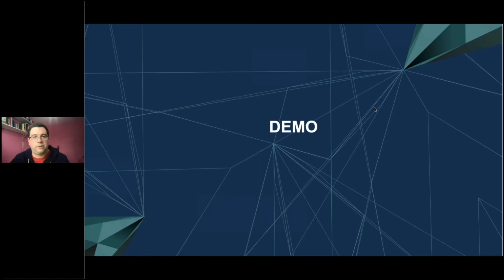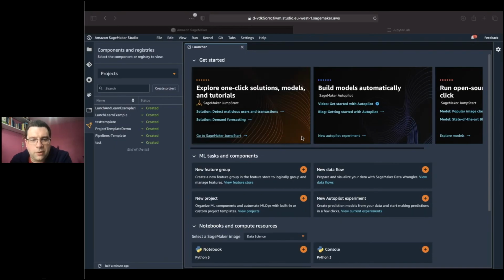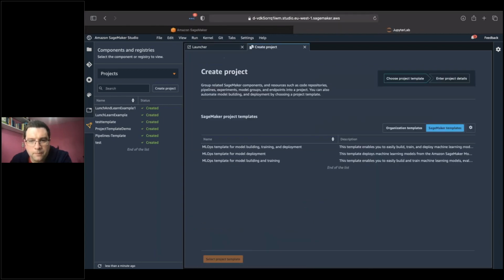Now it's over to the demo, and let's look through SageMaker Pipelines and see how that is doing its model retraining. This is SageMaker Studio, and to start playing with SageMaker Pipelines, simply create a new pipeline project. Now in here you need to select which type of pipeline you want.